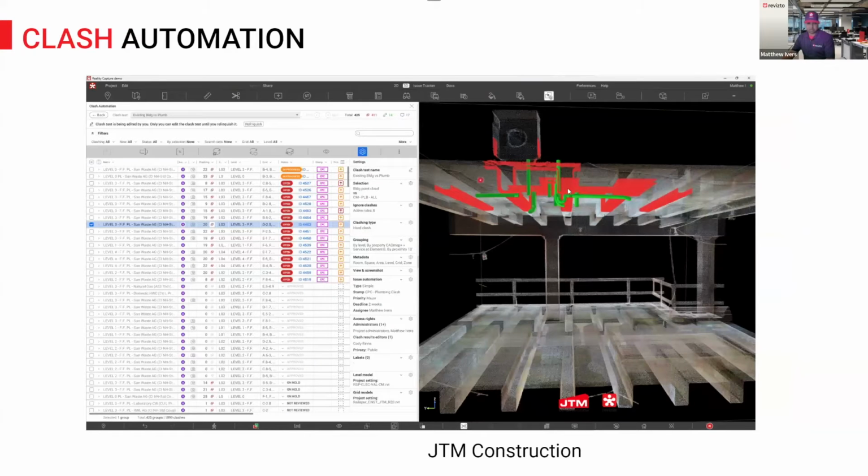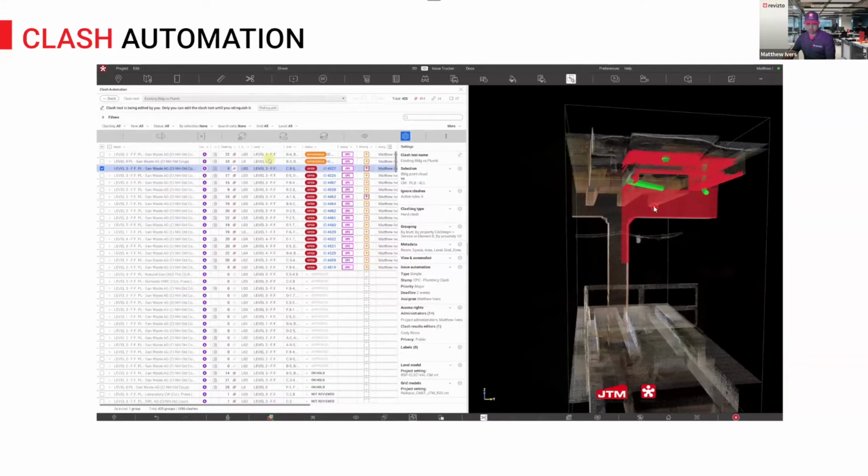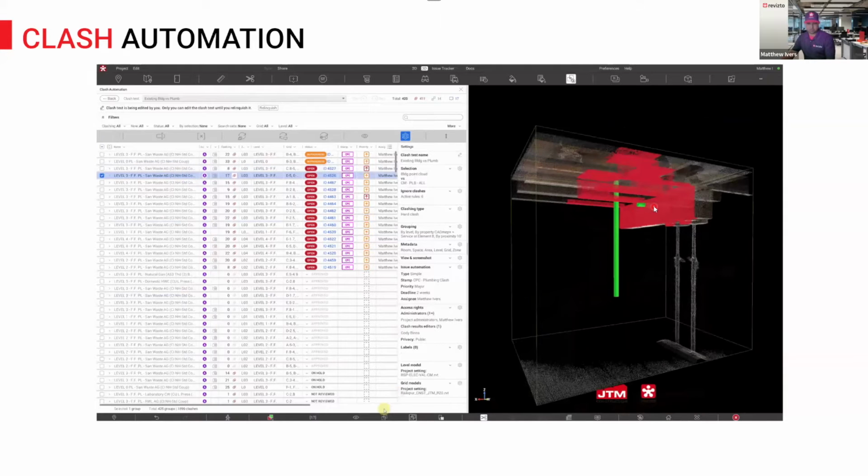Okay, so this is the existing hotel that JTM did. You can see this is an excellent use case of showing how you could renovate that and run a clash detection against the existing structure. And with Revizto, you can automatically assign those clashes to the right trade very simply. So this is showing you what that might look like in our clash automation and viewing the clashes.